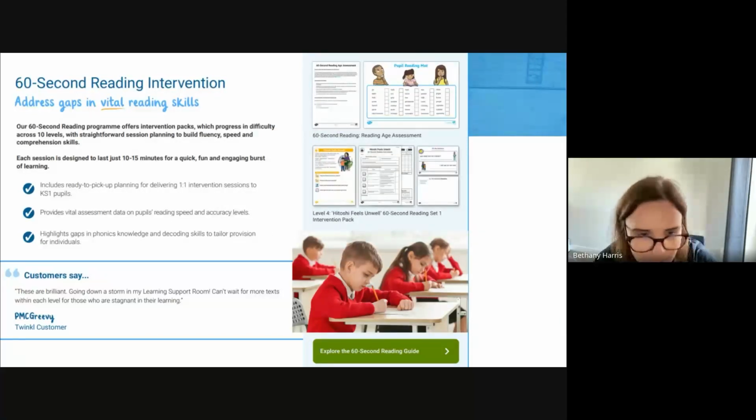So there are 10 unique levels that can be easily determined by a teacher assessment at the very start. This is unique in the fact that it is designed for one-to-one sessions rather than whole class or small group intervention. And it is preferably to be used daily for a quick 10 to 15 minute blast of fun and engaging reading. There are 10 texts in each level, so there's plenty available to support your child as they progress.